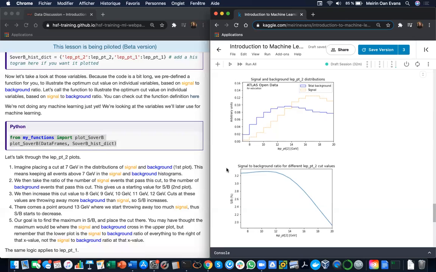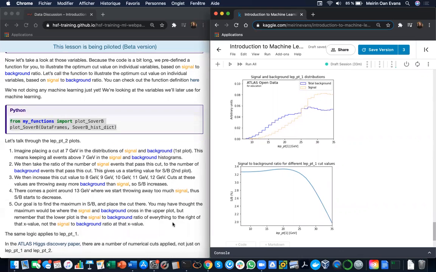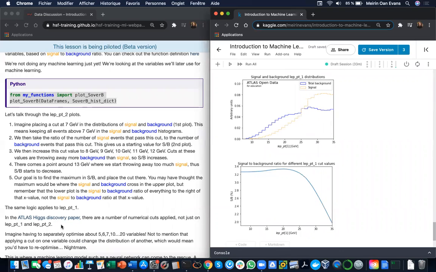The same logic applies to the LEP-PT1 plots. So pause this video and see if you can talk through that logic to yourself. Now then, once you've done that, it's important to note that in the ATLAS Higgs discovery paper, there are a number of numerical cuts applied, not just LEP-PT1 and LEP-PT2. Imagine having to separately optimize 5, 6, 20 variables, not to mention that applying a cut on one variable would change the distribution of another, which would mean you'd have to re-optimize.